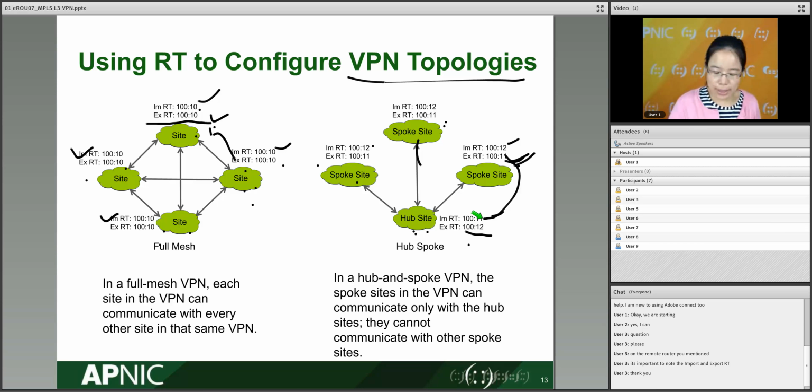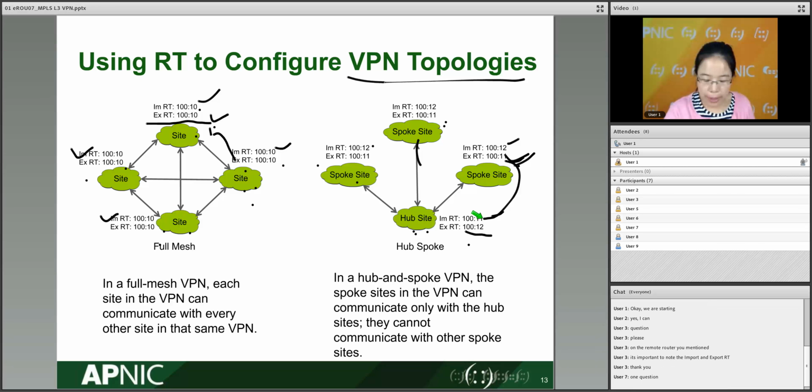And through this way, you can see the hub site can get all the routes from the spoke sites. But the spoke sites cannot talk to each other directly. So this is the hub and spoke. Even if a spoke site wants to talk to another spoke site, the traffic will come to the hub site, and then be sent to the spoke site. So the headquarter can control all the traffic, monitor all the traffic, even between the different spoke sites. So this is for the hub spoke.